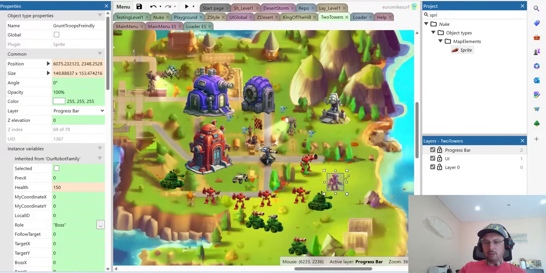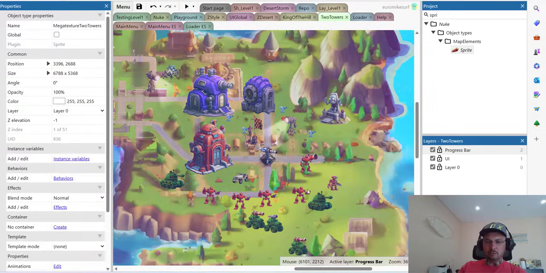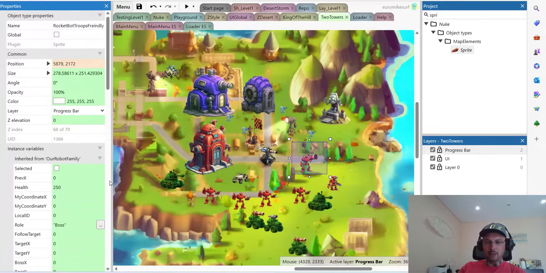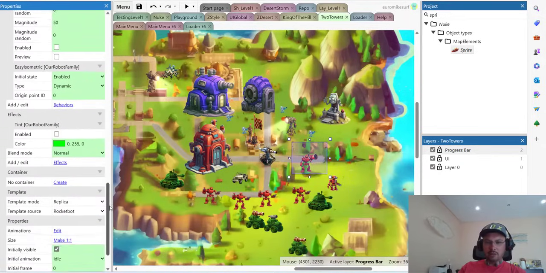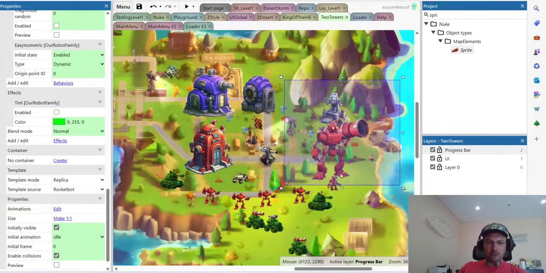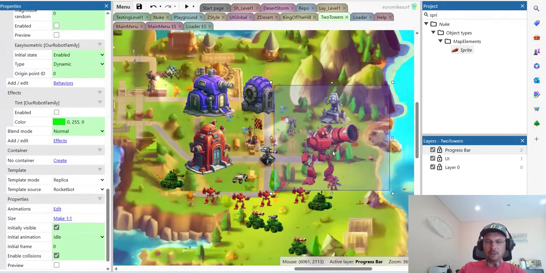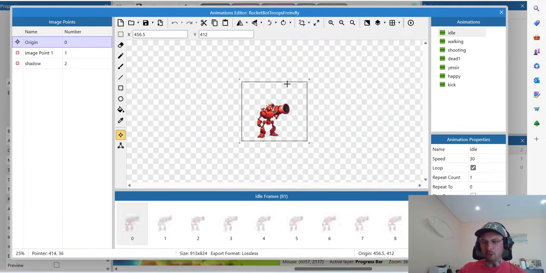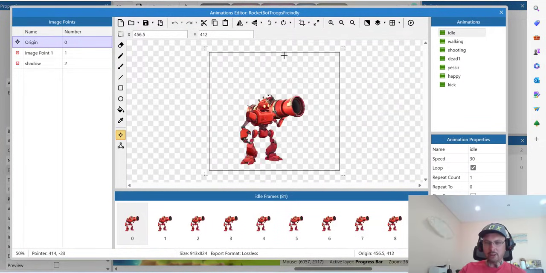And for example, this robot is like this in the game. But if I click make one-to-one on them, you see, he becomes as big as this. So I don't need it to be so big. And this area, which looks like empty space, is also using the memory as well.